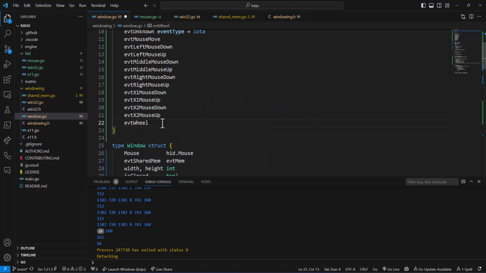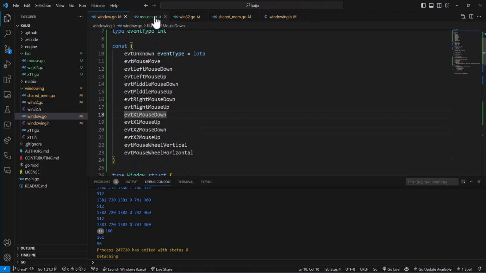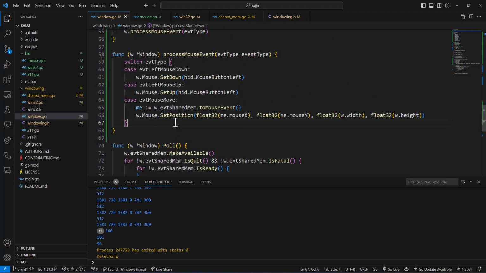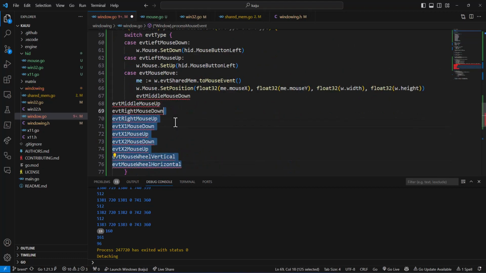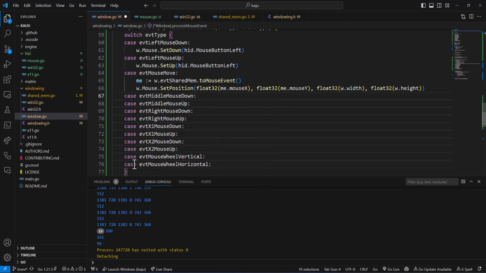And then we'll have event wheel, or event mouse wheel vertical and mouse wheel horizontal. Cool. So now we have all of these guys. We can just get the ones we don't have yet, and just paste them down here. End case.